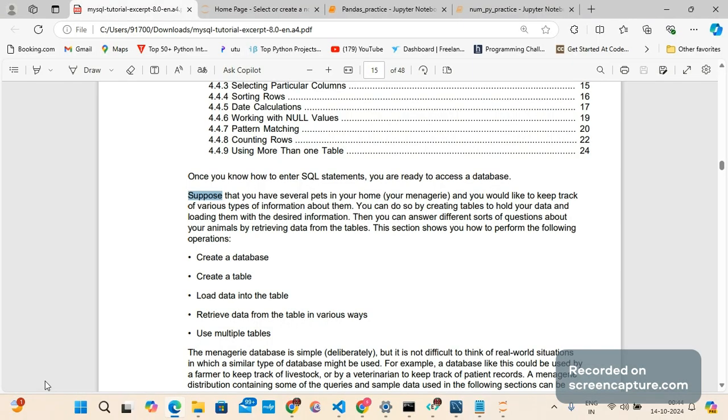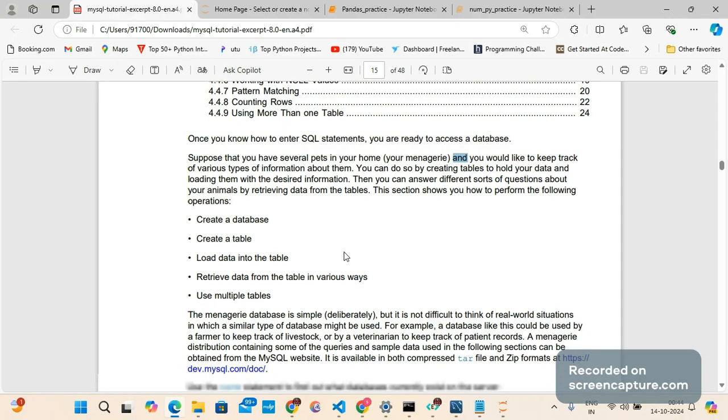So let's start again. Suppose you have several pets in your home and you would like to keep track of various types of information about them. You can do so by creating a table to hold your data and loading it with the desired information. Then you can answer different sorts of questions about your animals by retrieving data from the tables.